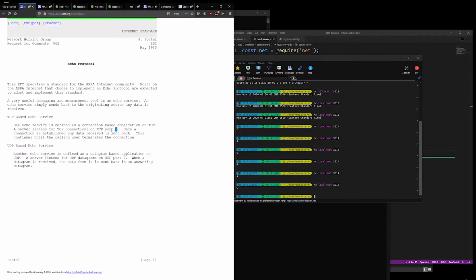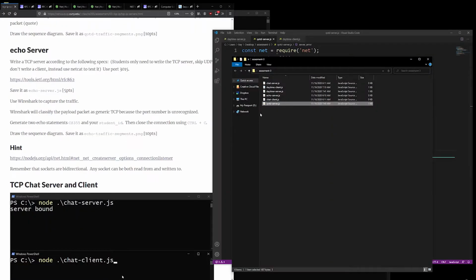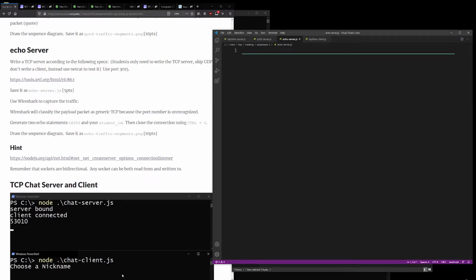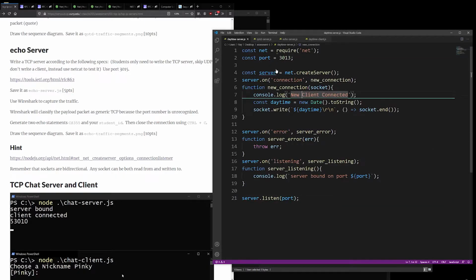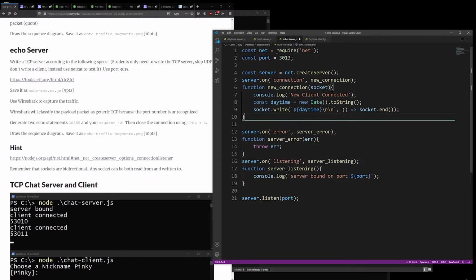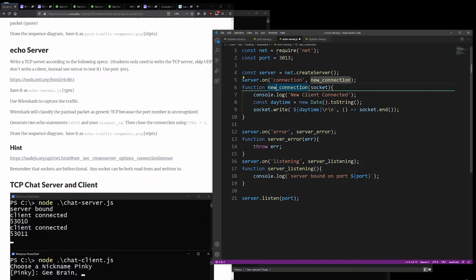Once a connection is established, any data received is sent back. This continues until the calling user terminates the connection. When a connection is initially established, nothing happens, and then any subsequent data that's received is sent back. Open up an echo server file, and again we'll start off with the datetime server as our template, because everything outside of here doesn't really change. It's just the connection function that we care about.